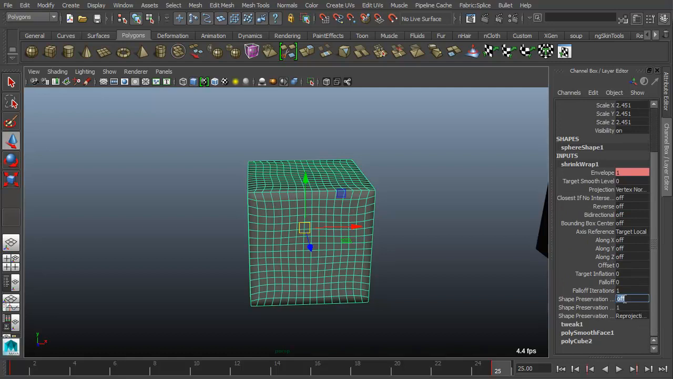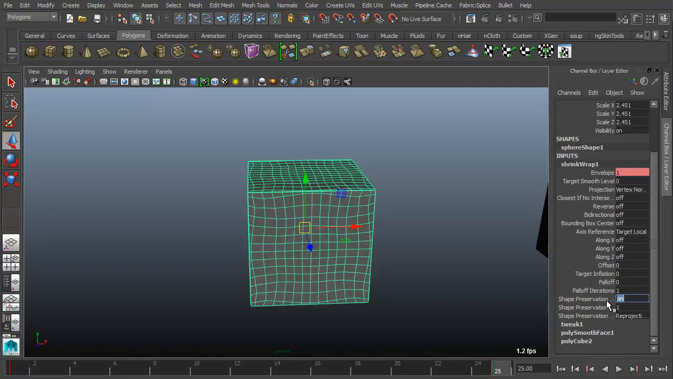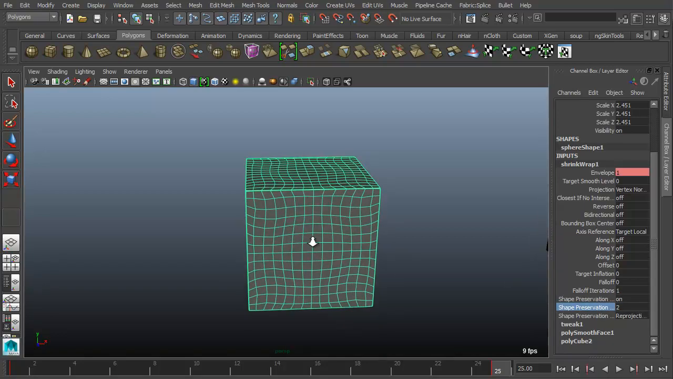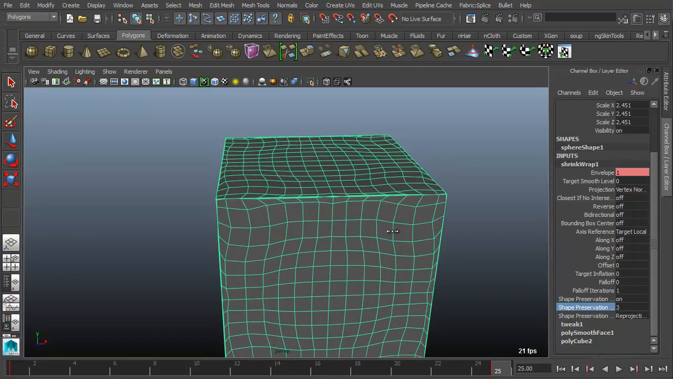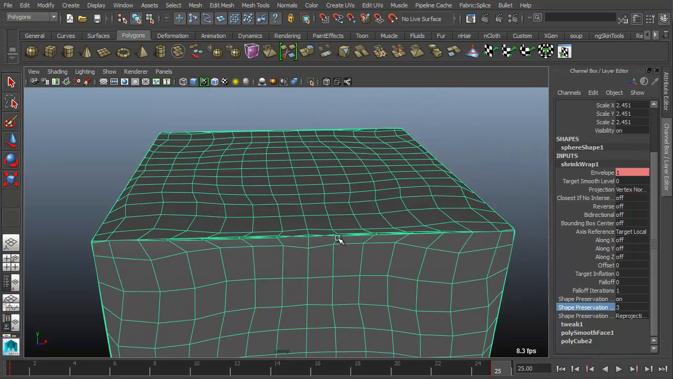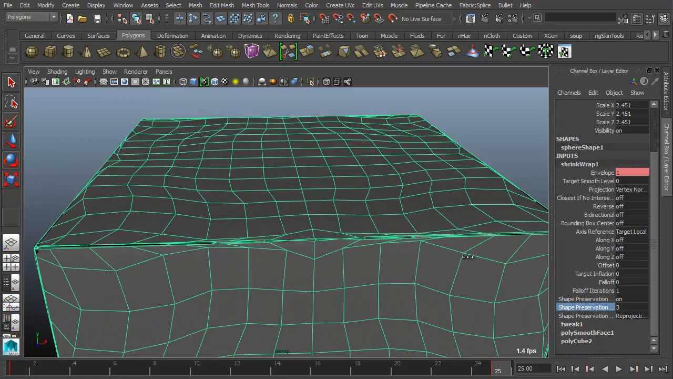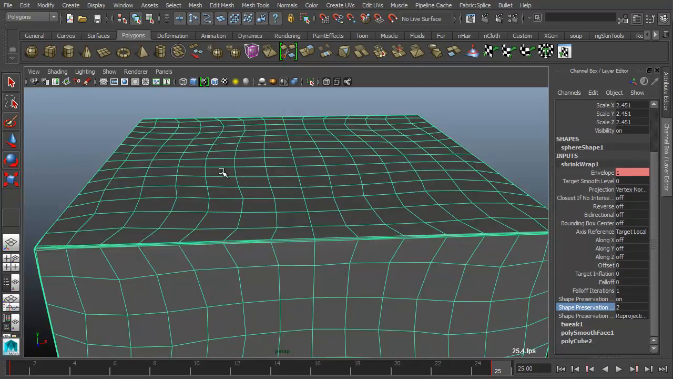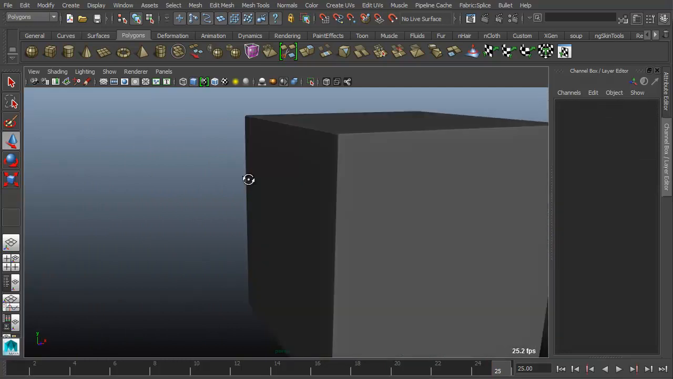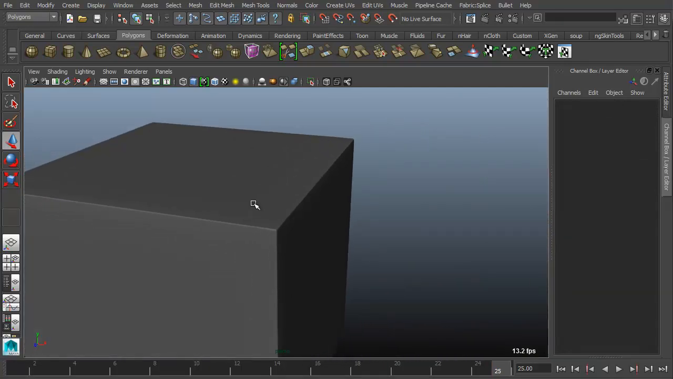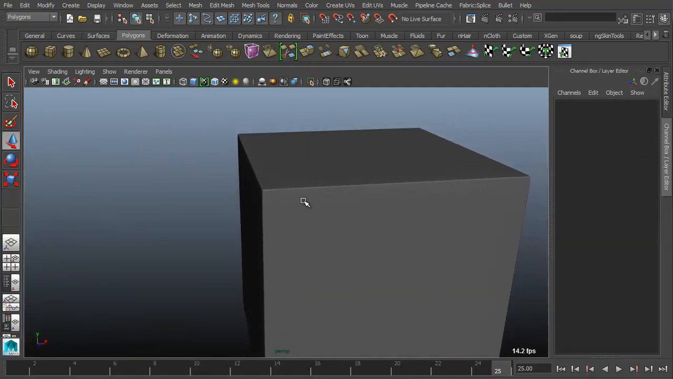So for this I'd recommend putting on shape preservation and just doing one preservation. You can do more, but it will start to act up more and more. You see here now, it's starting to look a bit nasty when you come up to 3 or more. 2 could be fine, I guess. Again, it all depends on what you want to achieve.